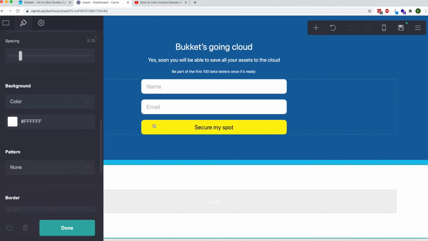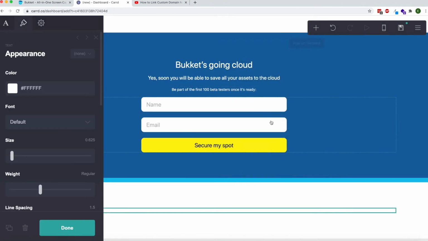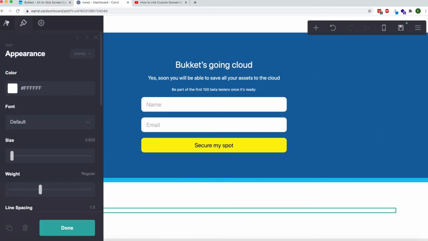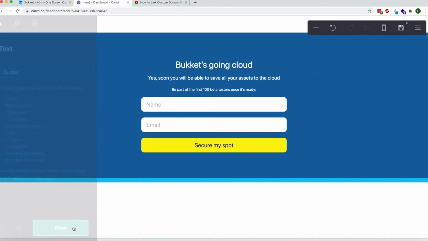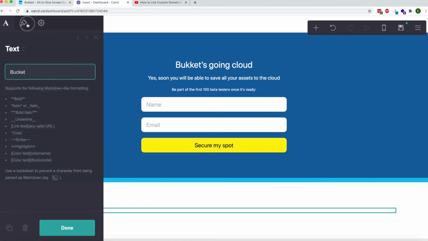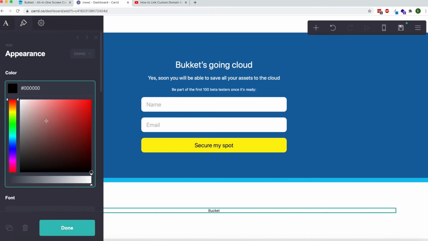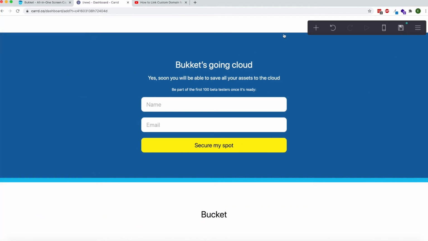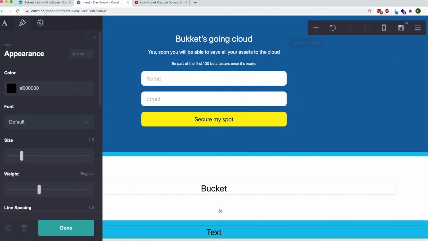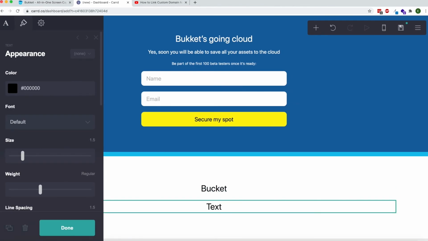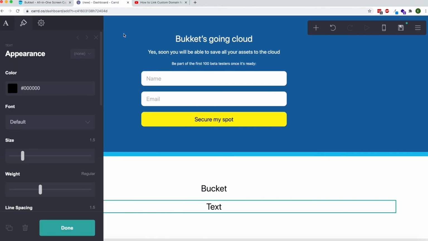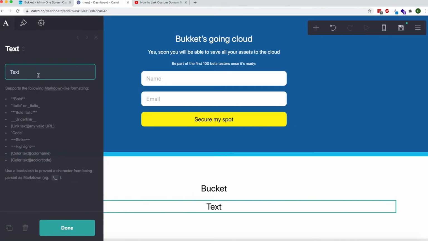And we'll have a text. And the text will say just the name of the website. So we'll say Bukkit. It's white right now, so let's change it to black. Let's make the size a little bigger. Cool. So we'll have another text after that. We'll drag it underneath it. This one should say copyright. And the text is also smaller.